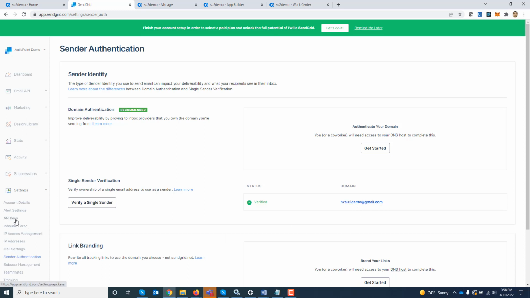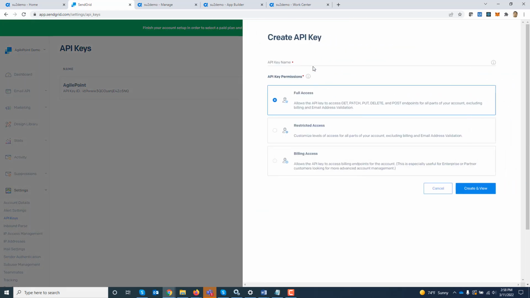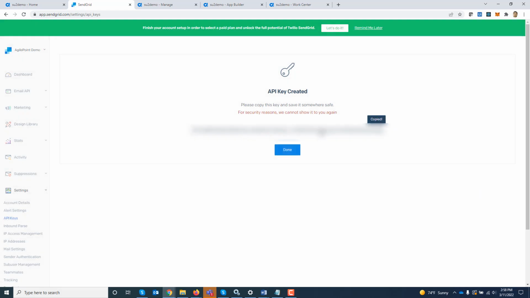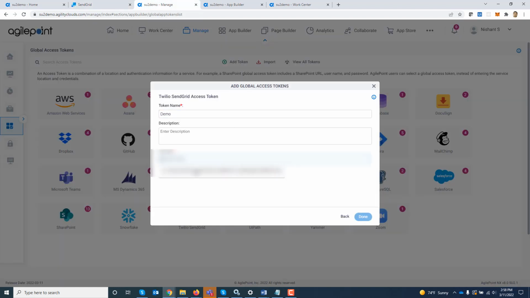Now, once that is done, I can navigate to API keys, click on create API key, give it a name. What kind of access permissions do you want to assign to it? In my case, since I'm going to use it for a service account, I'm giving it full access. And once it is done, it gives me a key which I can copy. Navigate back to Manage, put the key over here and click test connection. Now, once the connection is tested, I can go ahead and save it. In my case, I already have created the token, so I'm not going to save this one.